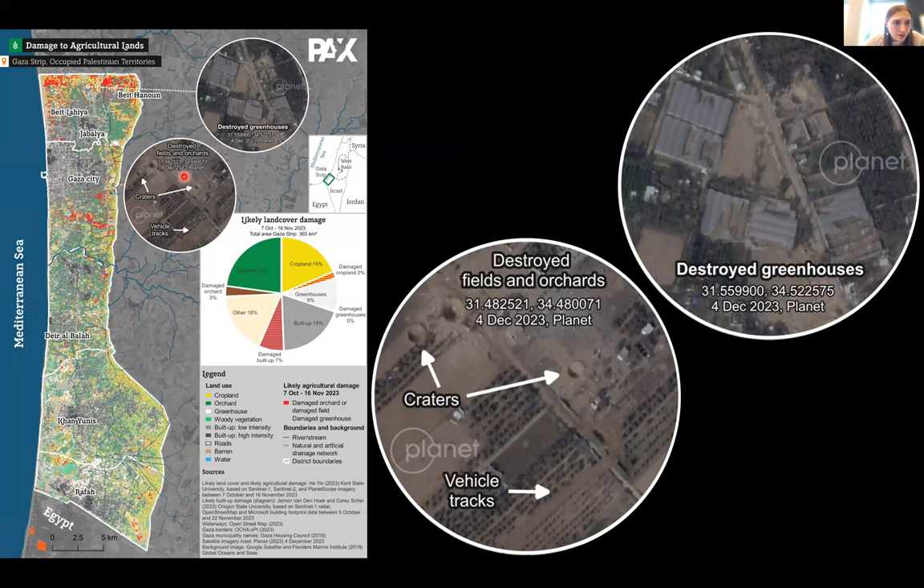So for example, you have these two zooms in again, but I made them a bit bigger here. You have destruction of greenhouses, which is much more difficult to see on the map because they're smaller, but there are very high numbers of greenhouses, and they're also economically very important. They ask for a large investment, but they also provide higher prices for the cultivations that they grow there. So it is a very important piece for the livelihoods of Palestinians. So these have been massively destroyed.